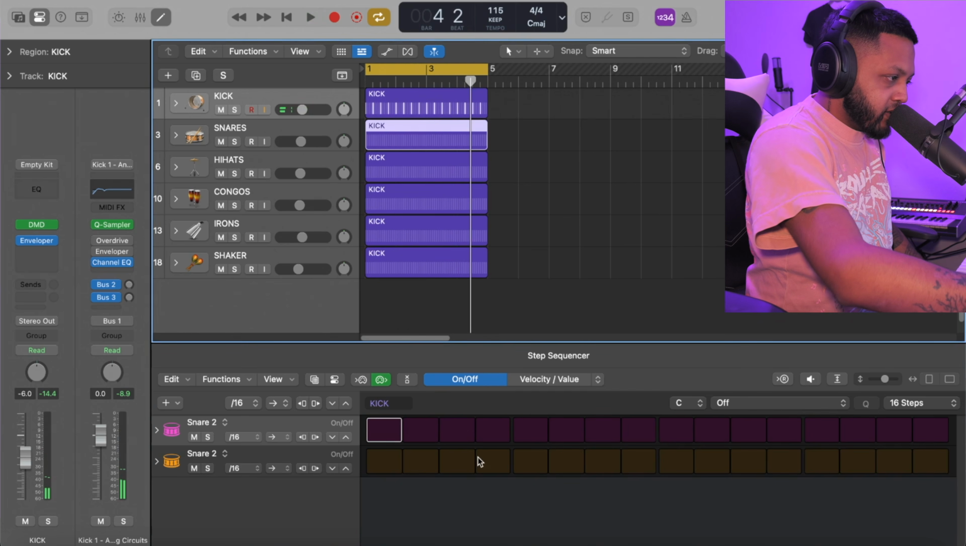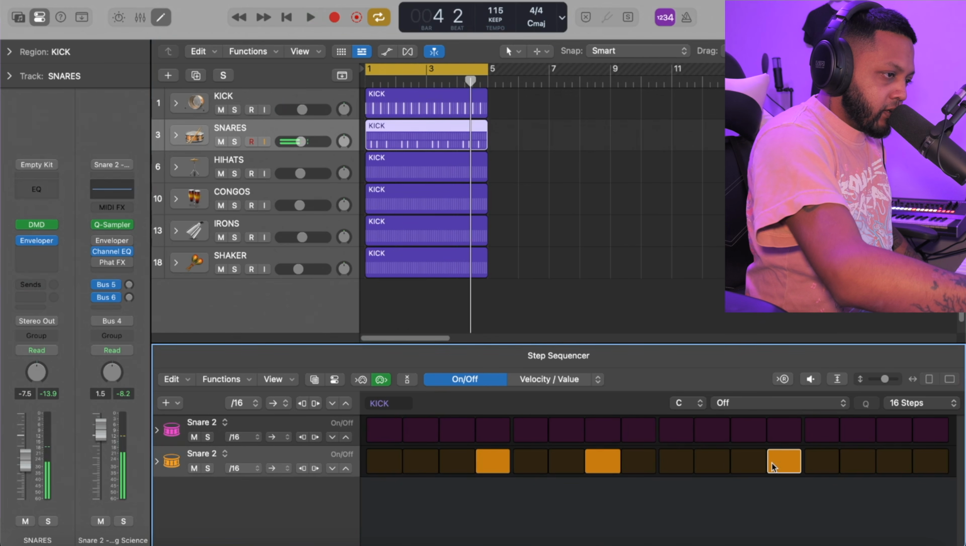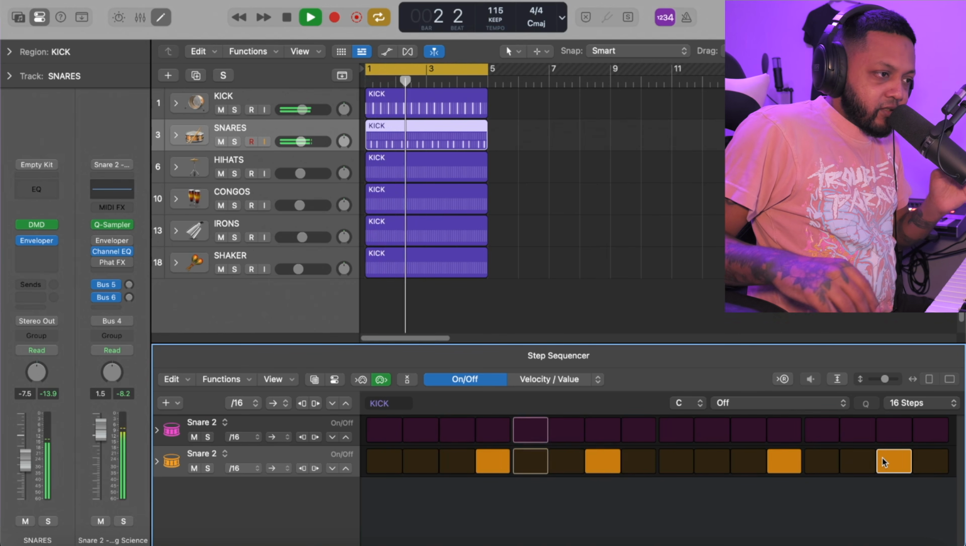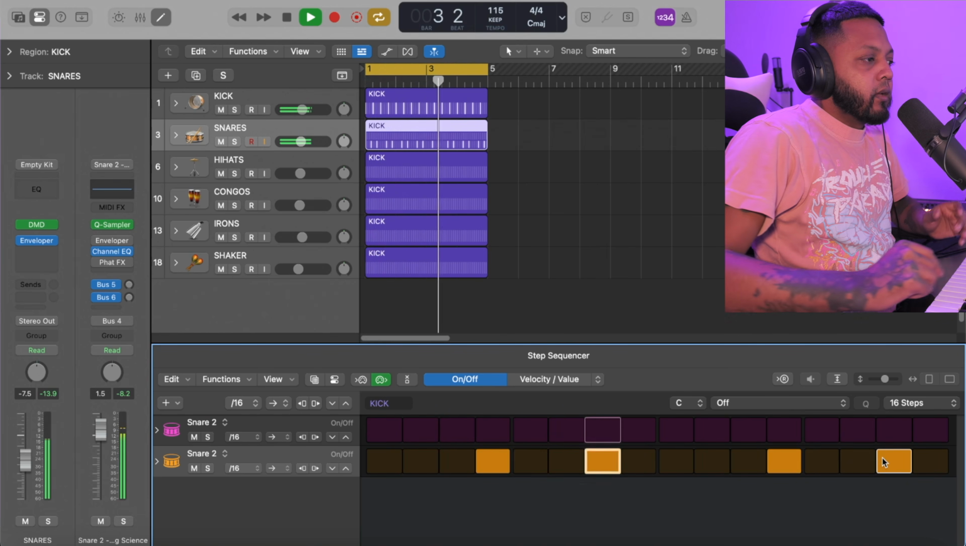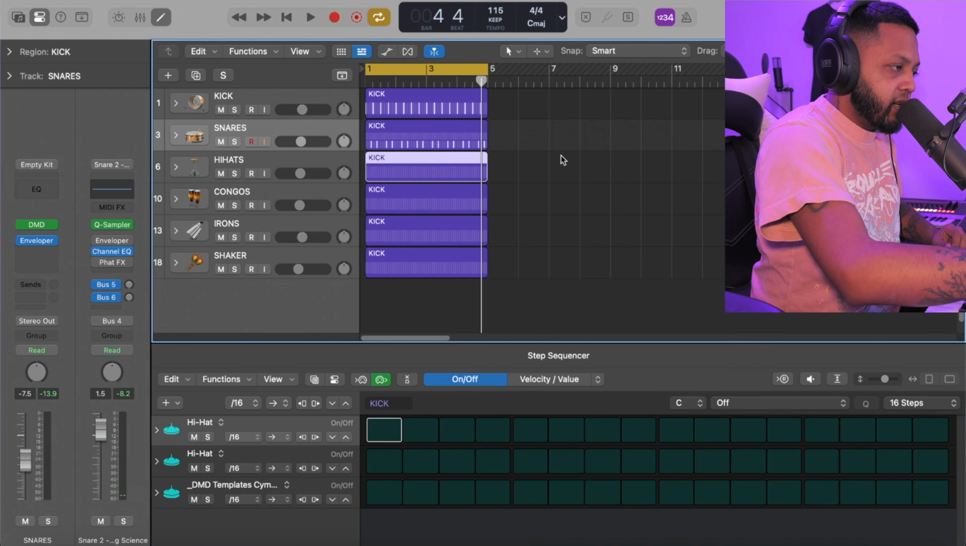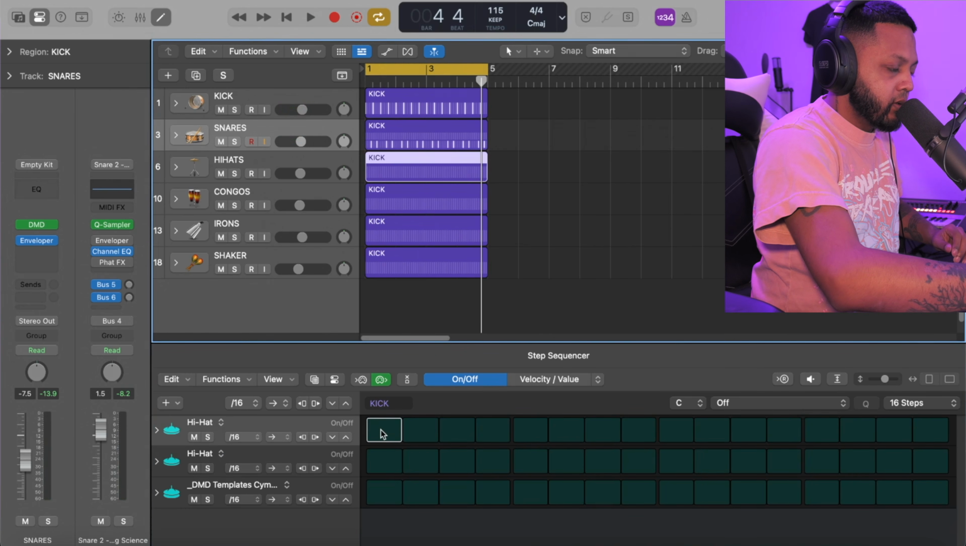Next up is the snare pattern. And that is the basic soca kick and snare. Now we want to start adding hi-hats into the beat, so let's go.